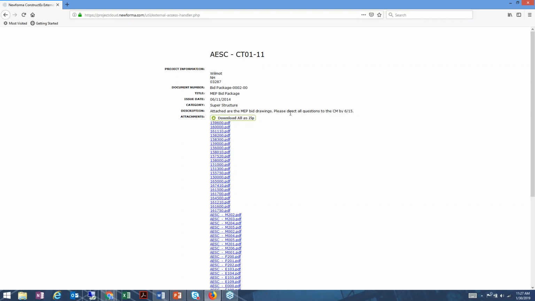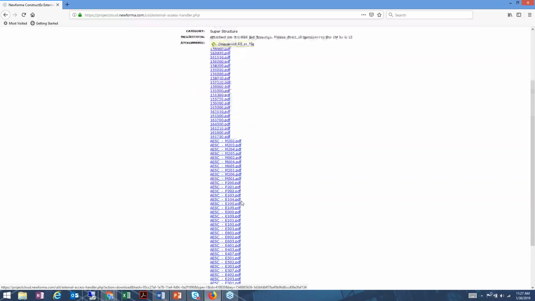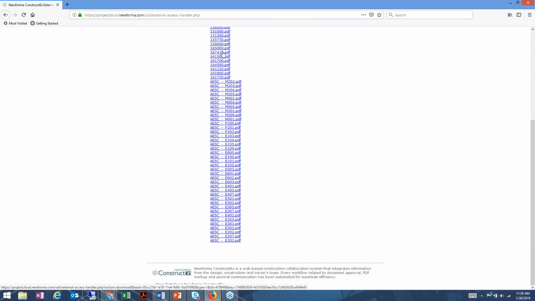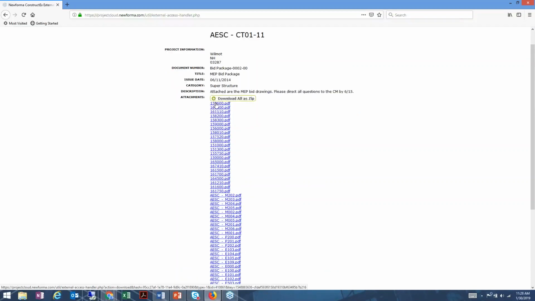So you can see here I've got some additional details. And then I've got the attachments. And these are all those sheets that were in that package, in that bid set. So I can, as the user now, either download these individually or I can download them all as a zip file. But again, that streamlines that. I can get to this information and I can't get to anything else in the project.